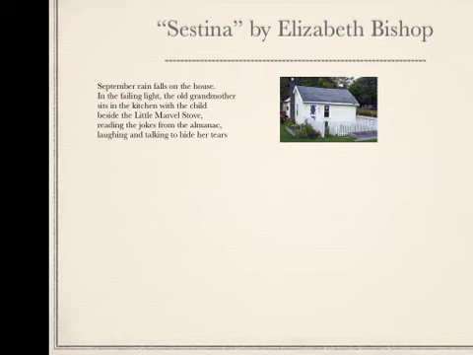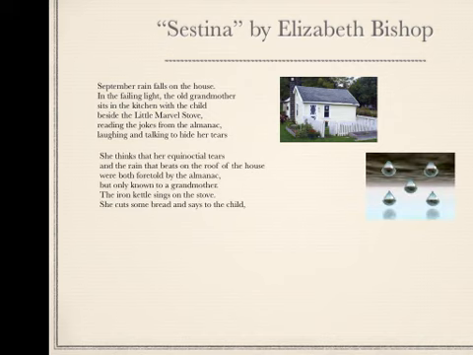September rain falls on the house. In the failing light, the old grandmother sits in the kitchen with the child beside the little marble stove, reading the jokes from the almanac, laughing and talking to hide her tears. She thinks that her equinoctial tears and the rain that beats on the roof of the house were both foretold by the almanac, but only known to a grandmother.